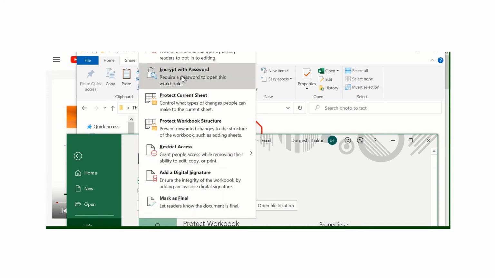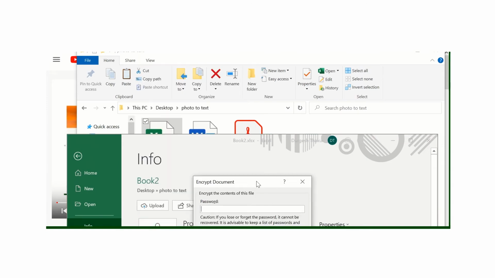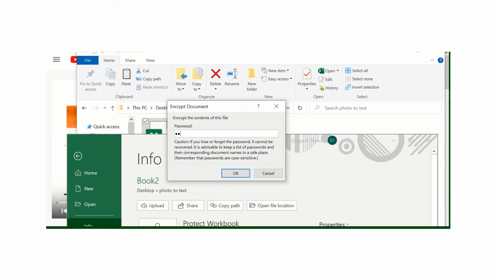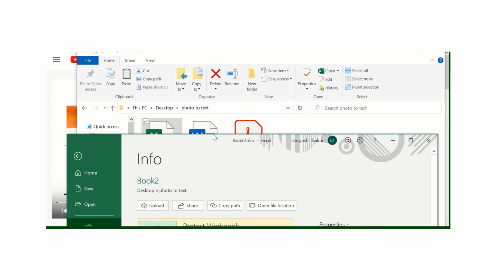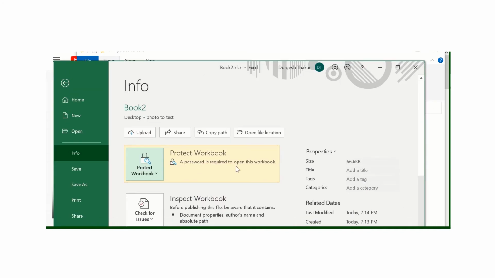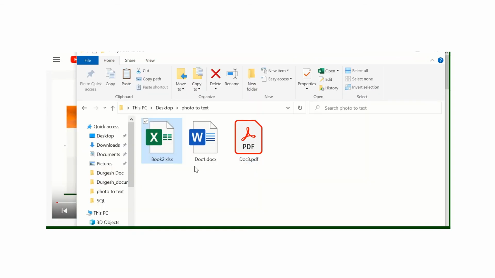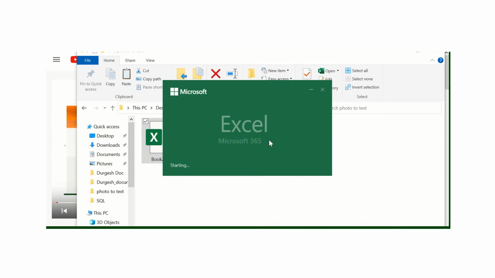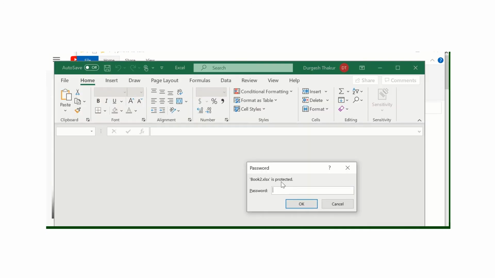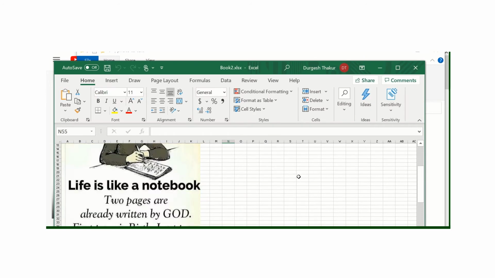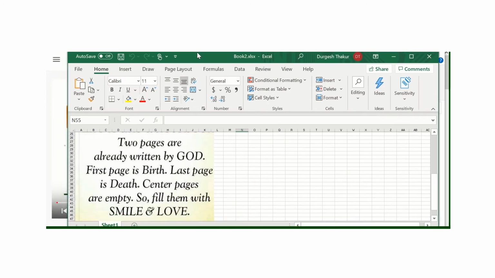Encrypt with Password here, right? Click on that and then give the password. It will ask for the confirmation again, same as Word. Click on OK. So what is the message? The password is required to open this workbook. Just click the cross, click on save, and reopen the same document. See whether it's asking or not. It's asking to give the password. So this is for Microsoft Excel as well. You can protect the confidential data.